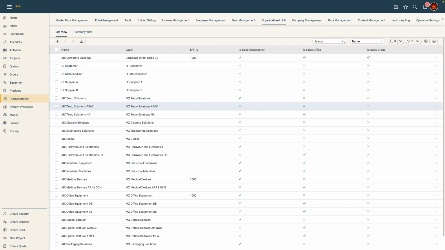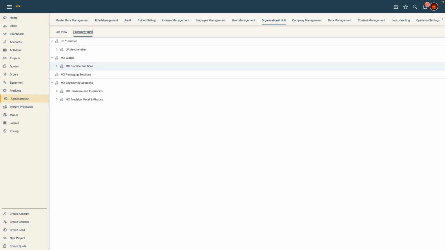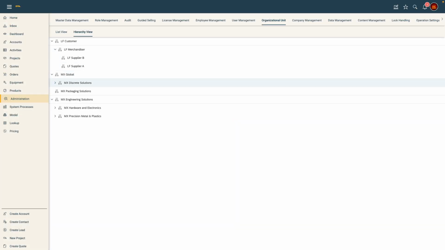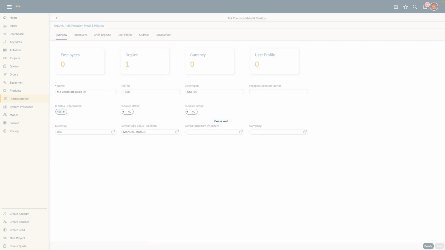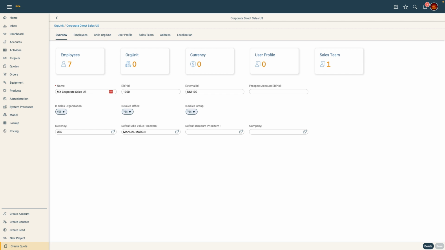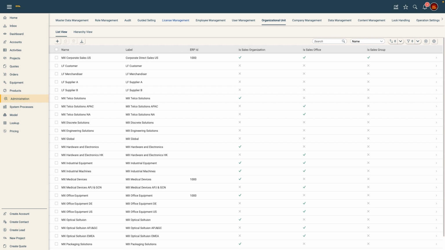Some of them are CS organizations, CS offices, CS groups, and there's also a hierarchy view, which looks like this, and corporate CS US as an example, and you can manage a lot of things about this CS organization in the screen. Let's go back. What else is relevant?